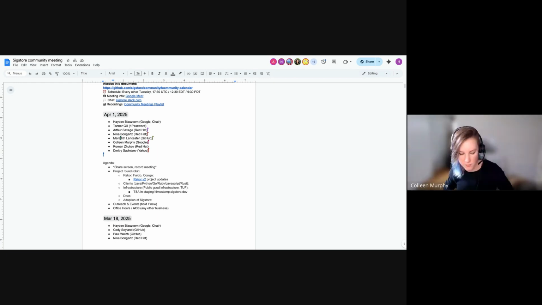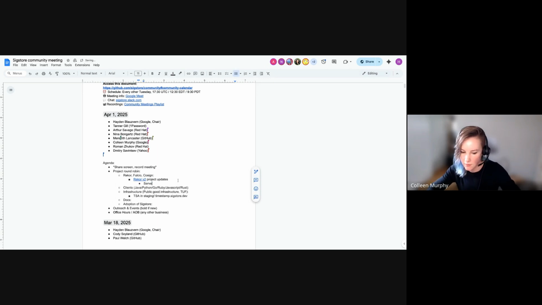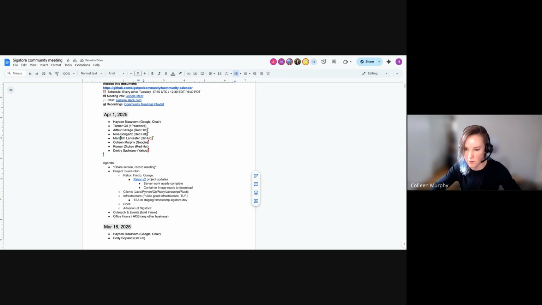Sure. So the server work is nearly complete. All the major features in it have been implemented. There's a container image that's ready to download if people want to start playing with it. There's end-to-end tests up and running, so you can start testing out things.